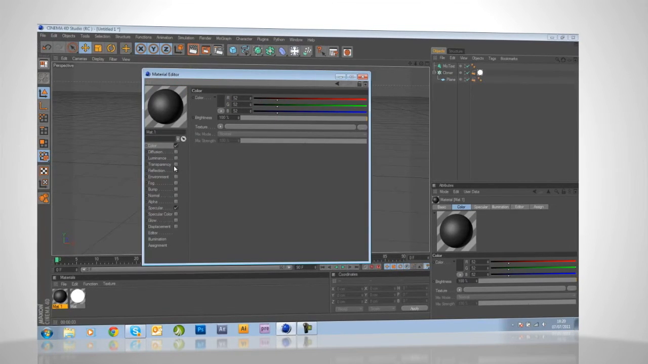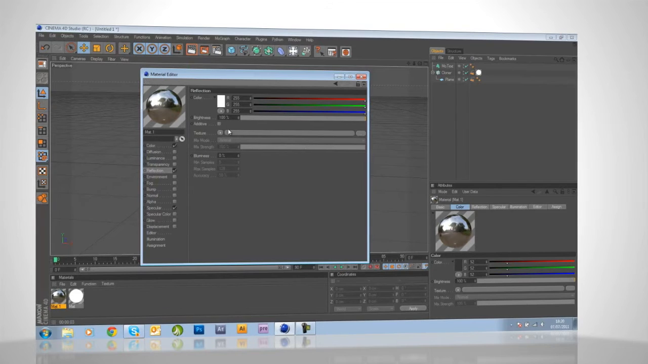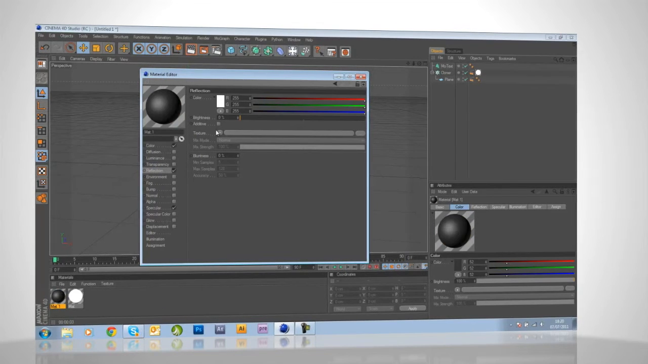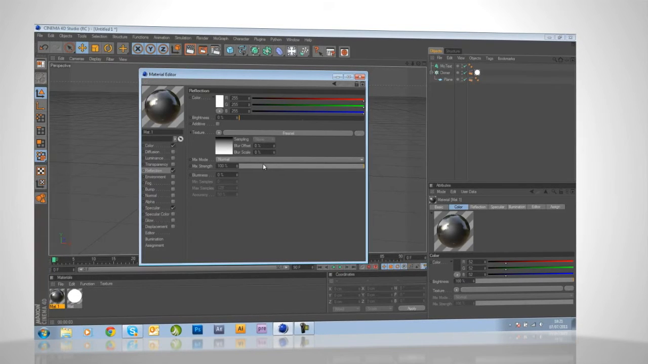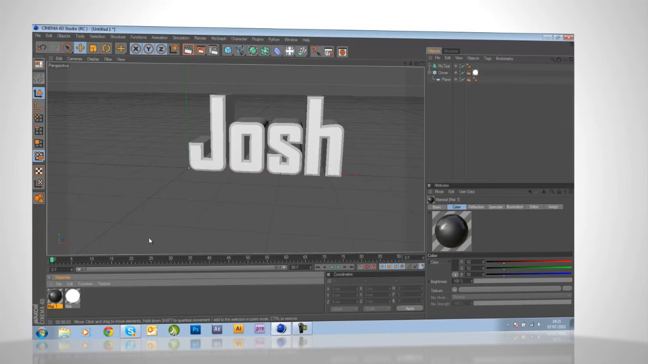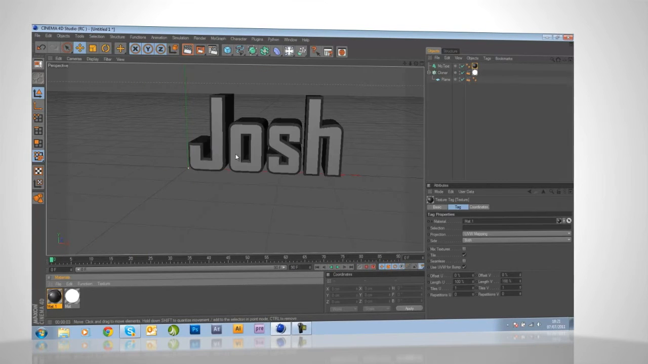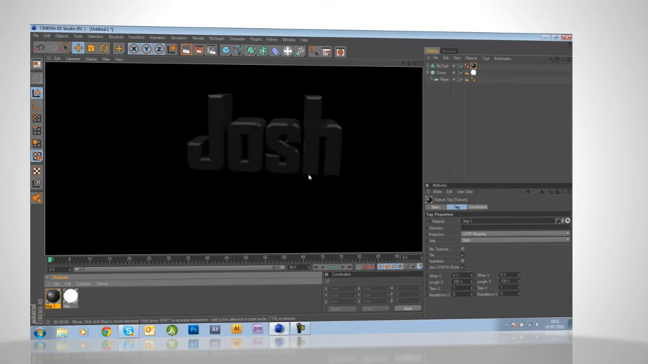Click OK, and then what you want to do is you want to click on reflection and tick it, and then drag the brightness down to 0 and click the arrow on texture and go to Fresnel. Now you want to drag this around about, you can play around with this really, but I'm going to have it on 27, and then we drag this onto the text, and then when we render this out you can see it's quite glossy.